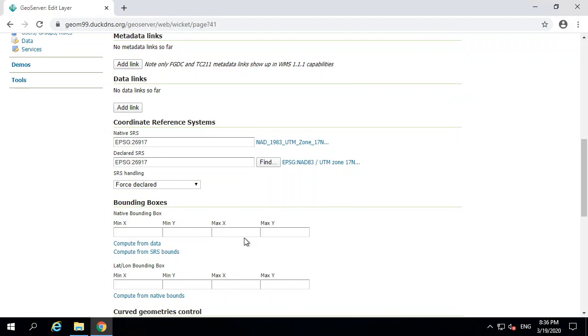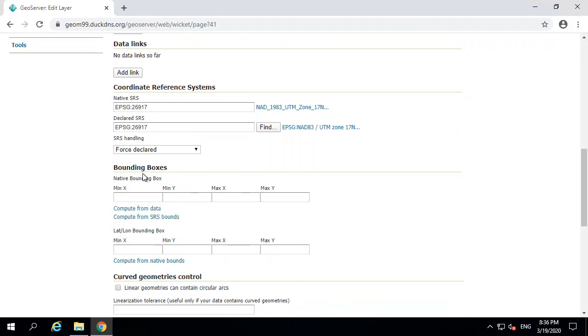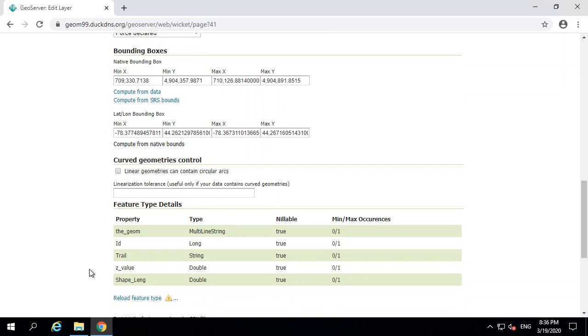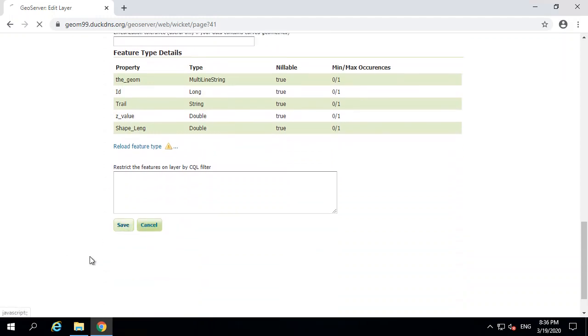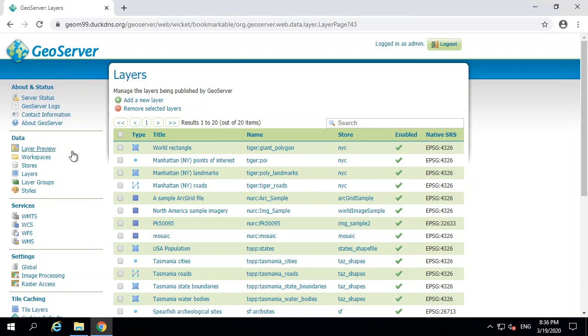We do have to enter some values. For example, there has to be a bounding box for the data, and this is where the data are located in the real world in that coordinate system. The nice thing is there's this option, compute from data. It'll go grab the min x and y, max x and y for the data. Same thing with the bounding box, you can do the same. You can see all of the different fields that are within this. These are the attributes. And we can save that. And so we have now added that to the layers.